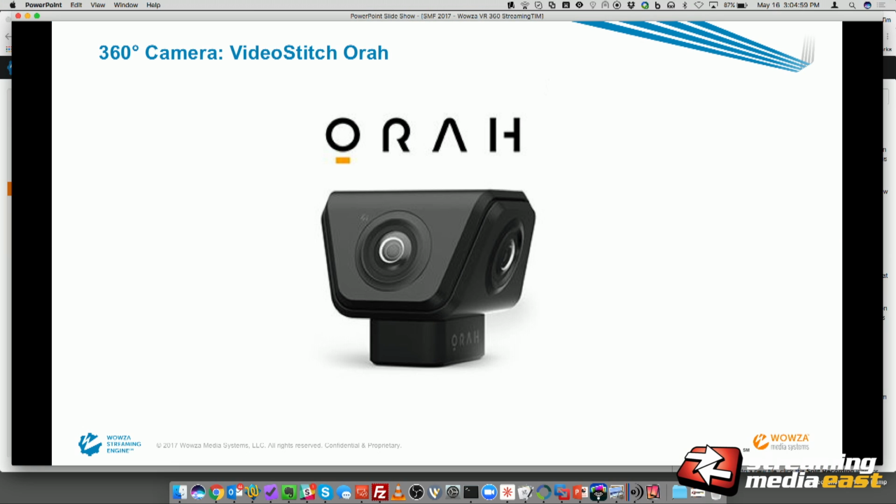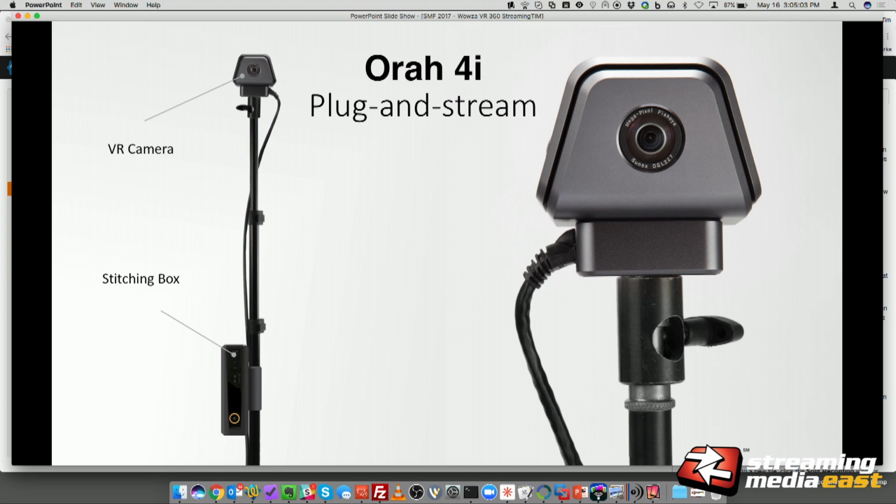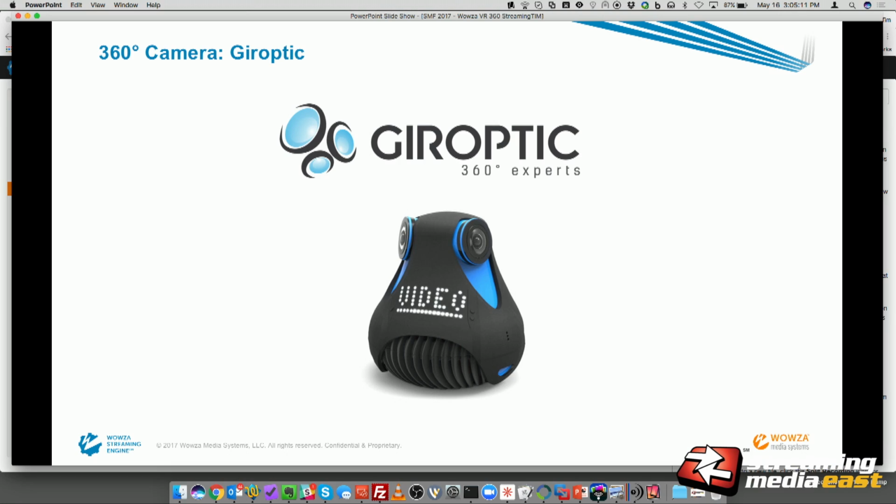Evolution, well, here's the Aura. I've talked a lot about the Aura, and I'm going to show off the Aura a little bit later. Pogo stick, the stitching box, that's a two-dimensional shot. The stitching box is actually like this big. The Optic, this came out within the last 12, 15 months.